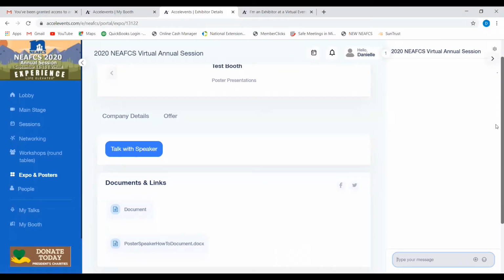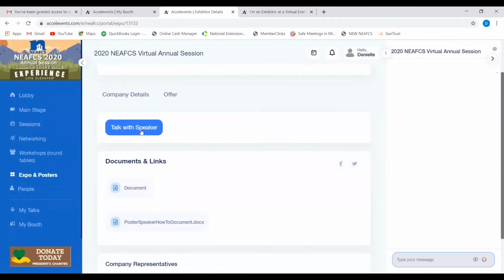If you set up a Zoom, the attendee can click to talk with the speaker or with the exhibitor rep. They'd click here, and they'd be asked to grant access into the Zoom, which you will get notification of. They will include their name, and you will have a direct video chat with them.